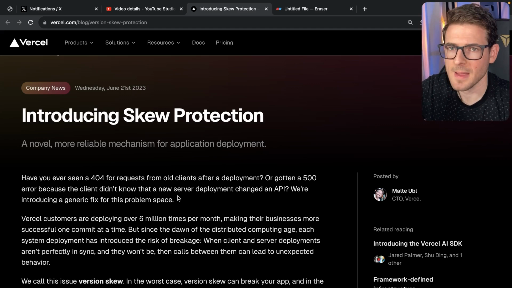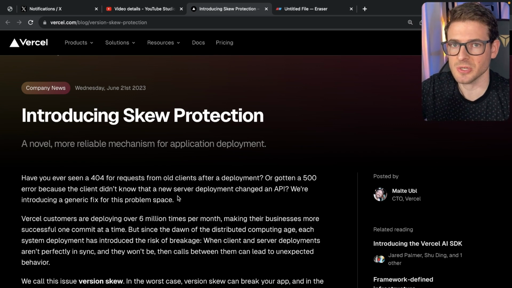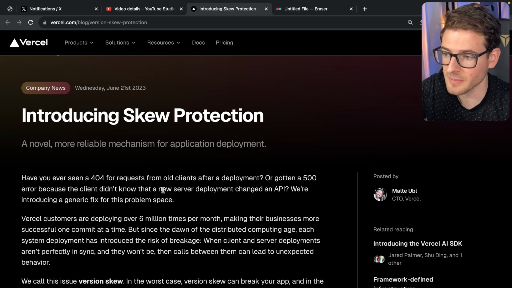So when you're building out web applications in general, there is a very specific problem related to deploying new versions of your code that you may run into. And this isn't specific to Next.js or Vercel. This is just in general a problem that you're going to run into when you're building out websites. And how do you circumvent this problem?